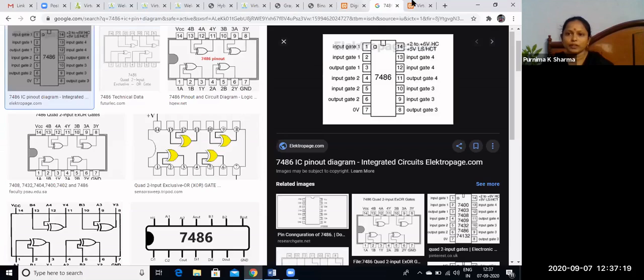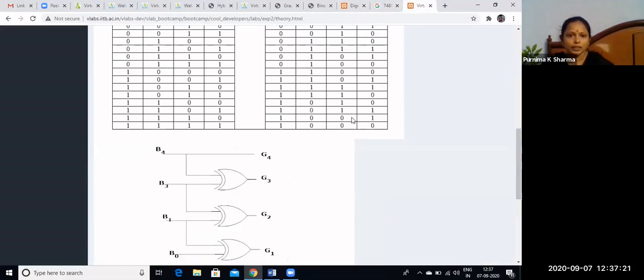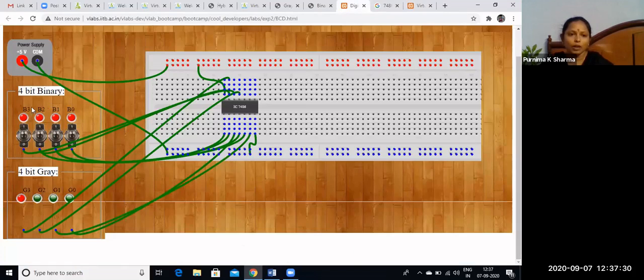You can verify the same thing using the truth table. See, all are ones. The binary is all ones. That means the gray code is 1000. The same thing came here. All are ones.